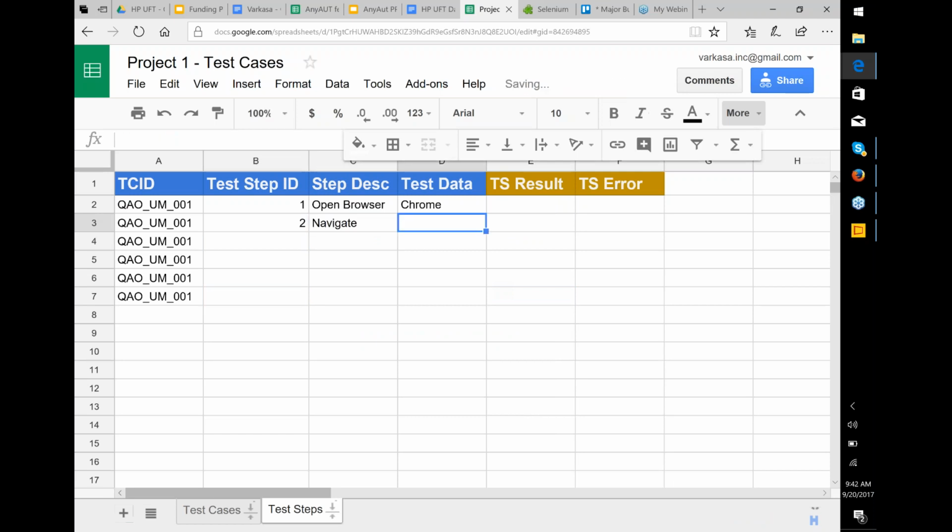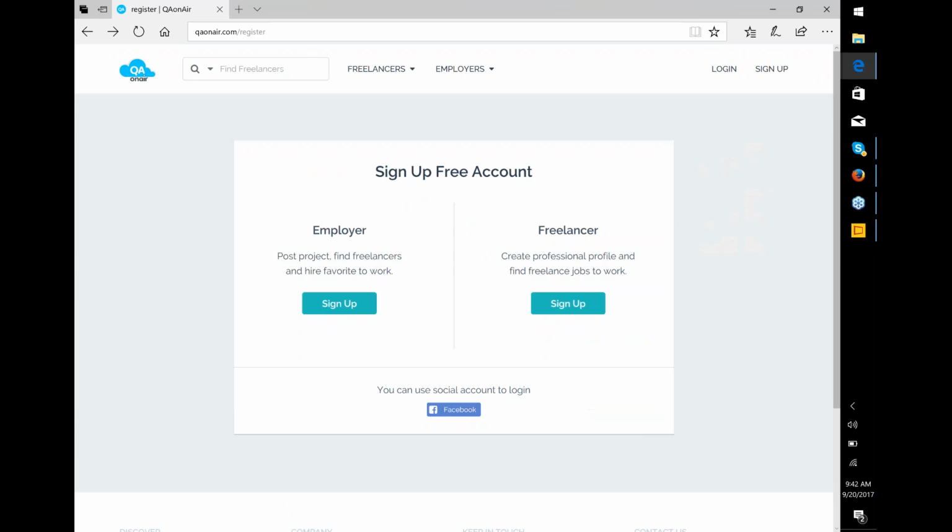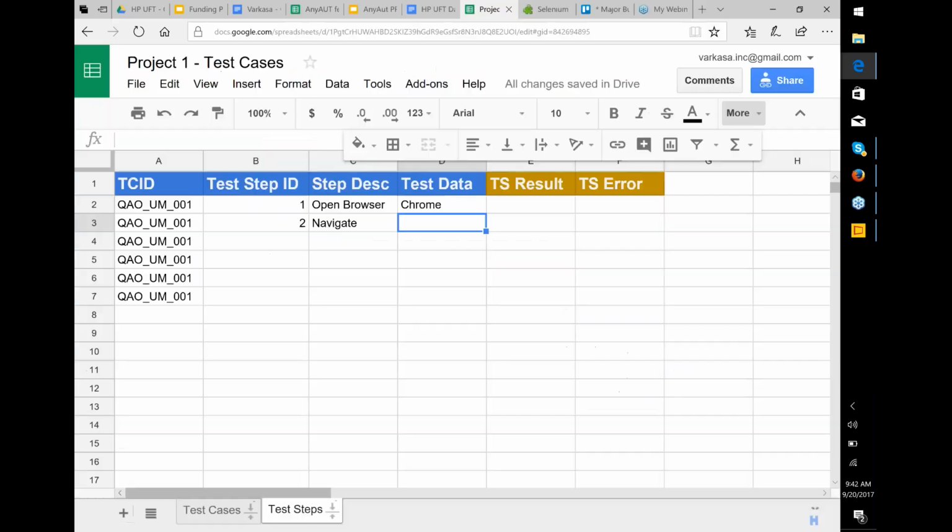Do I require test data to navigate? We are going to talk about manual test case here. Yes. What is the website? Right now it is QA OnAir. Will it change ever for this application? Will the URL change? Yes or no? Simple question. Can everyone say yes or no? What do you think? The question is very simple. Will the URL change for testing? Yes or no?